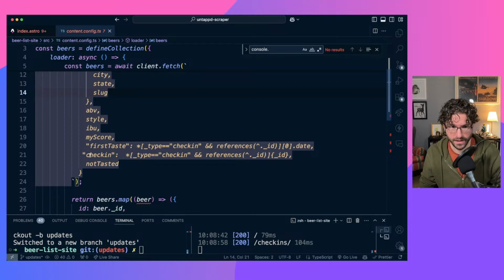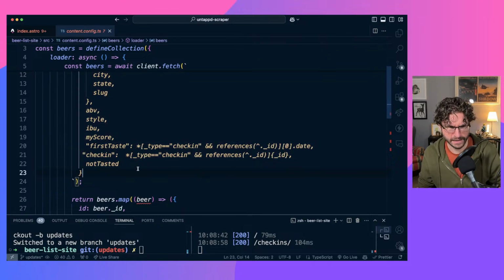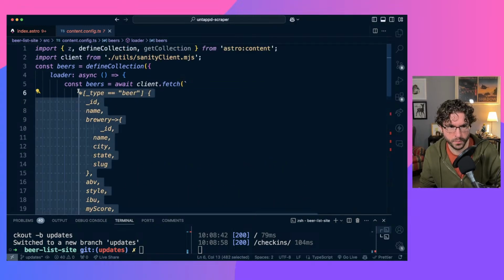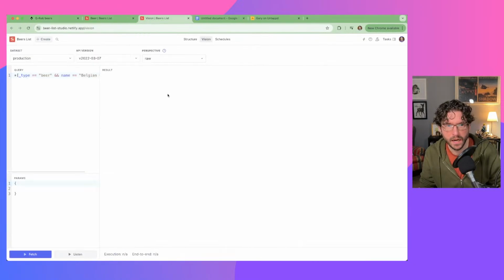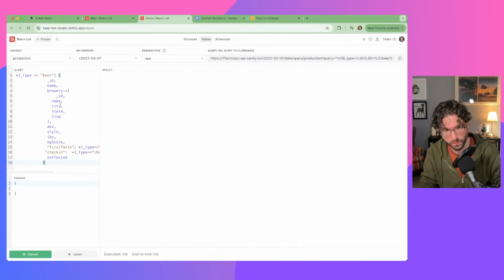We're also getting the check-in by doing it this way. And I might refactor this a little bit here. Why am I getting check-in with just the ID? I don't want to keep making queries because that's going to make this a little bit slower. So I think what I want to do here is get the check-in information for each of these. Let's actually move this over to the Vision plugin inside of Studio here. So let's run that.